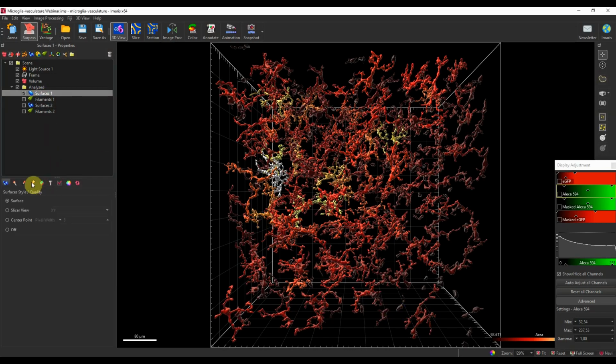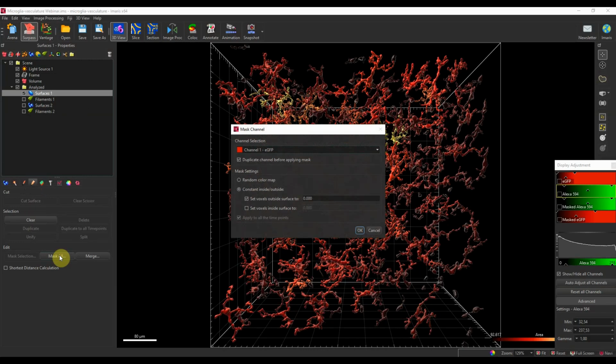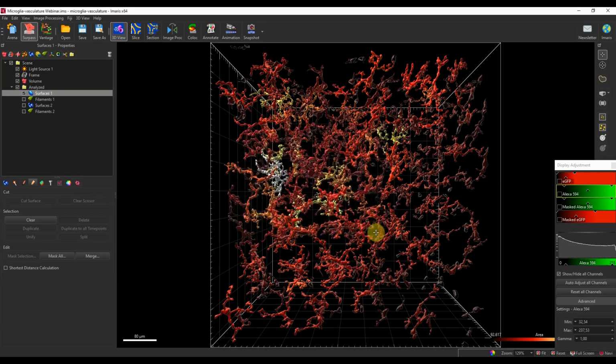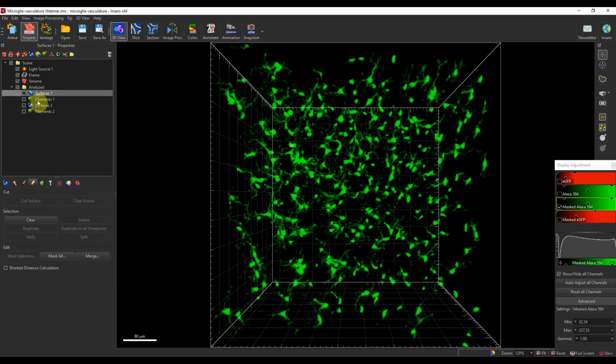Once I have created the surfaces, I can already click on this object. By clicking on this button, Mask All, I chose the channel to use for creating my new channel. In this case, I used channel 2 because that was the channel used for the microglial cells. I simply set the voxels outside of the surface to 0 and pressed OK. Again, I have already done that, which you can see here. Let me switch all the surfaces off. Now this is the cleaned channel, which I will use to create my filaments.